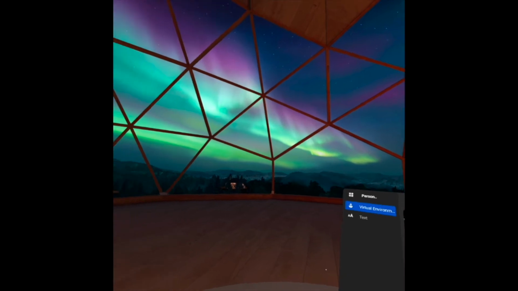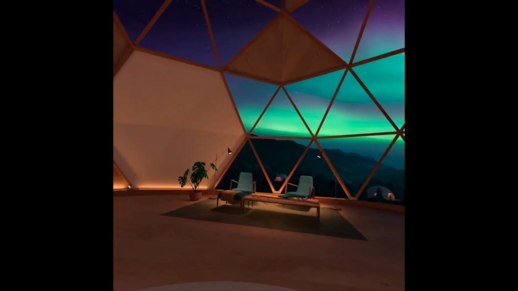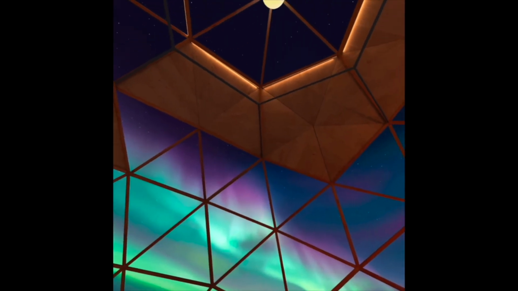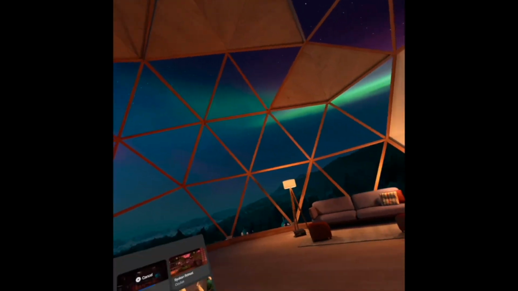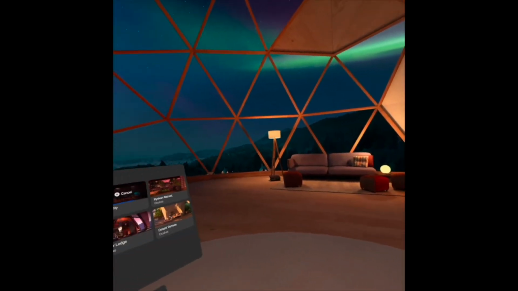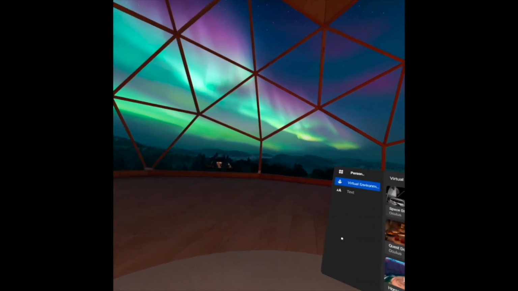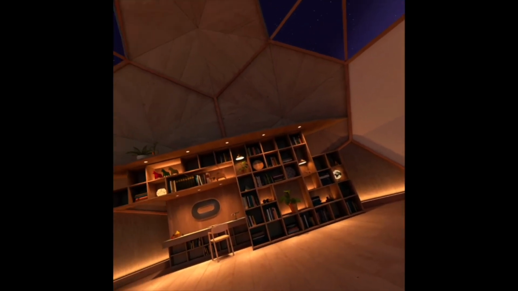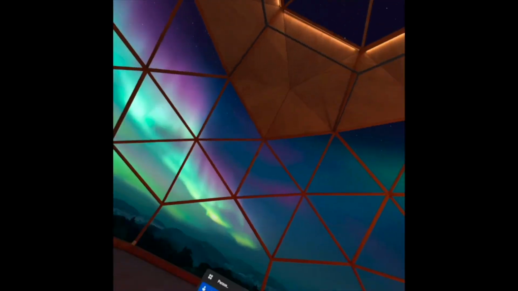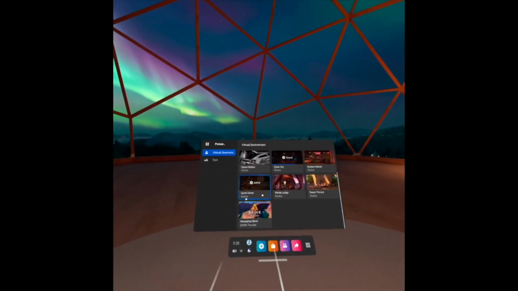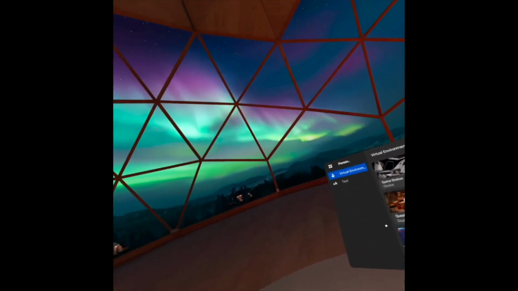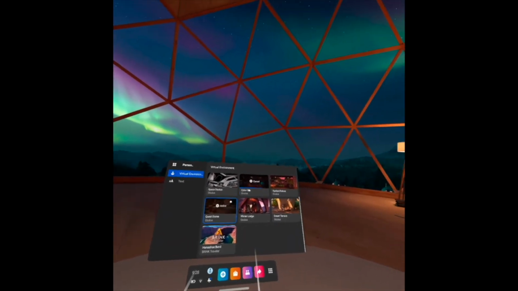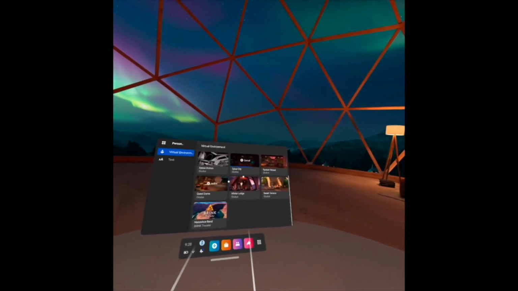But I will try also the Quest Dome. This is the Quest Dome. This is how it looks. The panoramic view is very, very good. If I turn around and check my surroundings here, okay, this is the Quest Dome.